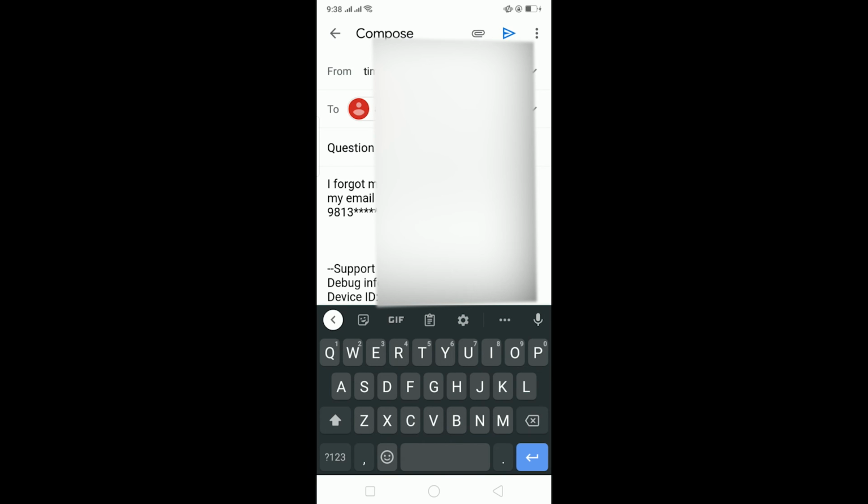So wait for 48 hours, because it takes about 48 hours for WhatsApp to reply to your email, and in that email they'll tell you how and what you should do to fix this problem. So yeah, that's basically it.